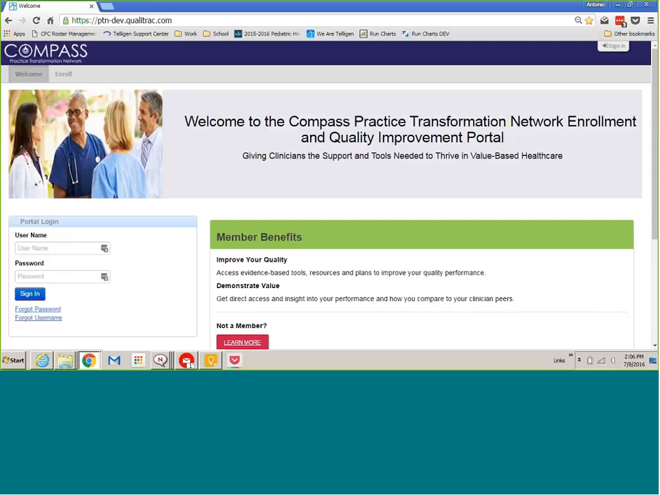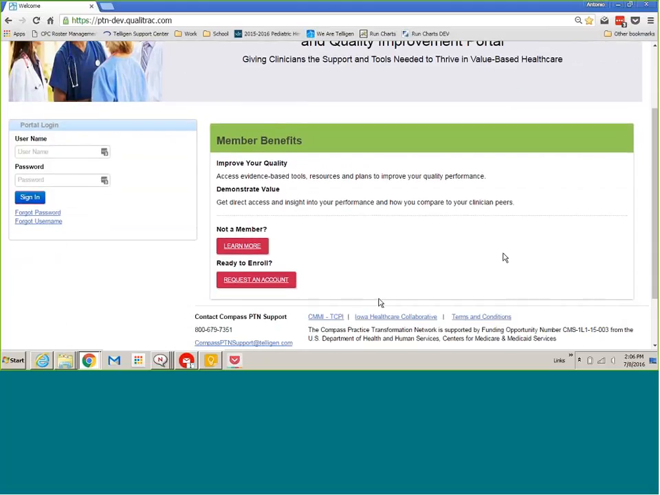So my first step I'm going to do is I'm going to go ahead and request an account, and this is going to give me access to enroll my practices and my providers within the Compass PTN portal. So I'm going to scroll down until I see the button that says Ready to Enroll. I'm going to go ahead and select Request an Account.